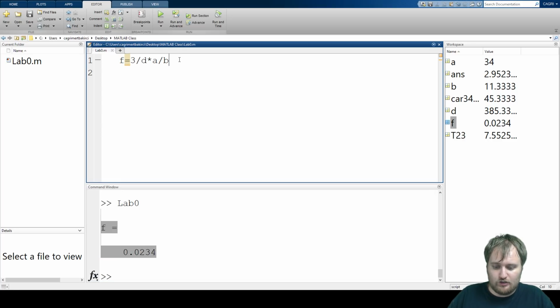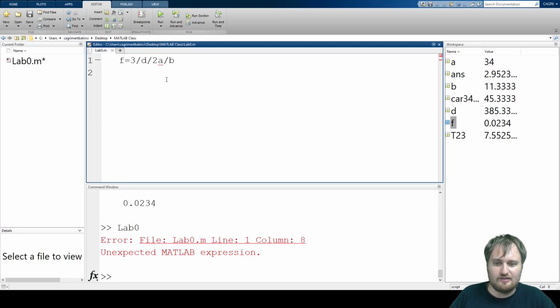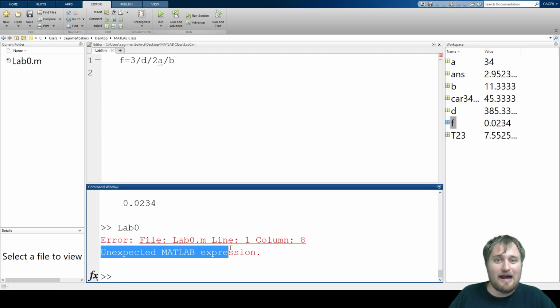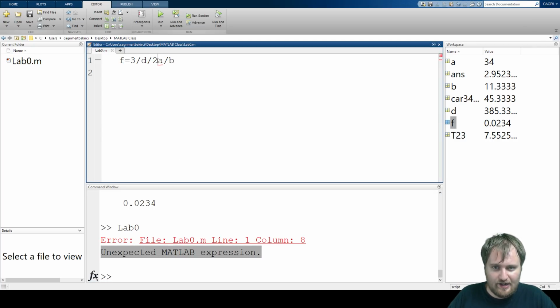And if you don't want it to show the result, you make another difference, let's say 2 times a. And you can't type 2a, unlike mathematics, because this is not mathematics, this is coding. If you type 2a, it won't understand it. Let's see what happens. If I run this, it's going to say unexpected MATLAB expression. Again, read the error. Very clear. Unexpected MATLAB expression. And it's underlined. So you go there and say, 2a. It needs to be 2 times a.